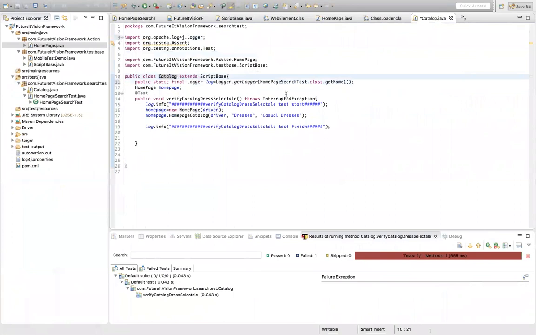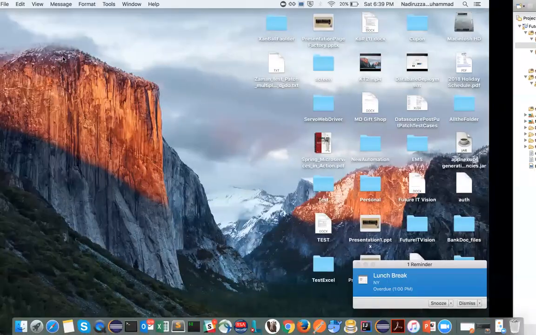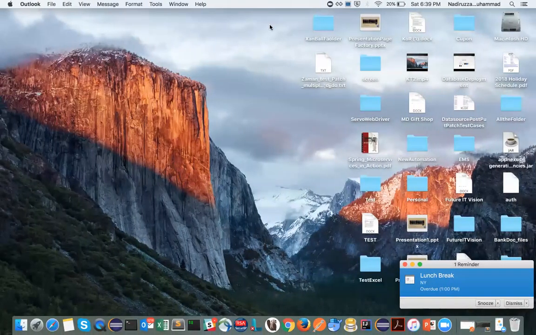Okay, catalog. Okay, and copy it. And home page search test catalog. You can change the name later. So catalog over here. So now always we have to make sure that we are passing the proper way whatever we are doing. Otherwise it will be a problem.